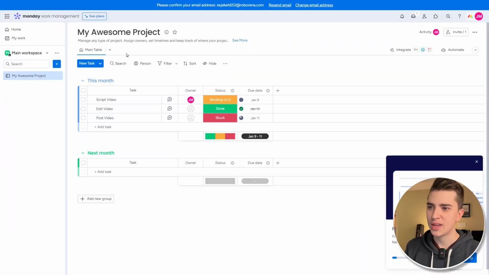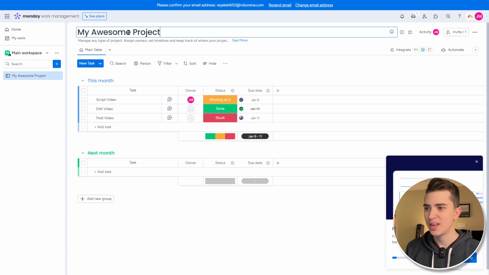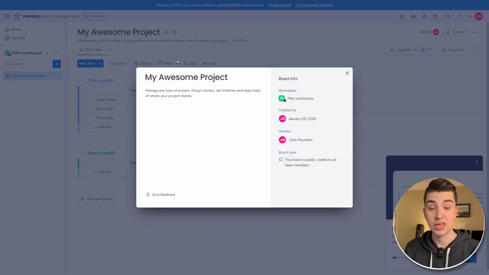And this is where the majority of the features that you're going to be working with on a day-to-day basis are located in the actual project. So in this case, what I'm looking at here is, well, My Awesome Project. So let's take it from the top down. If I hover over the name, you can see I can actually rename it. Below that, I can click in and see just the basic information, such as the description, what workspace it's in, when it was created, who are the owners, and what the board type is.